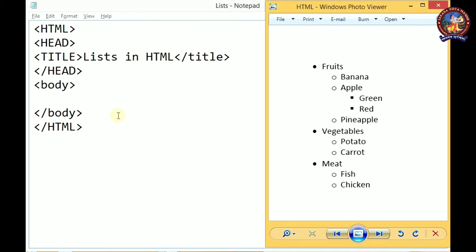You can see a list of food items, that is fruit, vegetable and meat. Inside the fruits, a few fruit names are given: banana, apple and pineapple. Inside the apple, two colors of apples are given, that is green and red. Similarly in vegetables also, in meat also. So this is called a nested list. Green and red is a list which is inside the list apple. This list, banana, apple and pineapple, is also a list which is present inside the list of fruit.